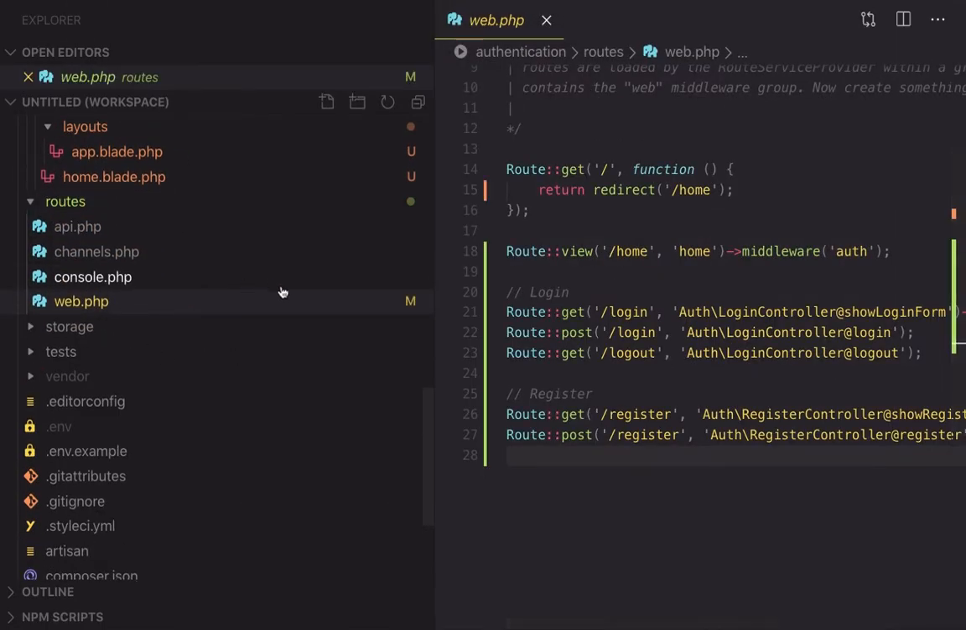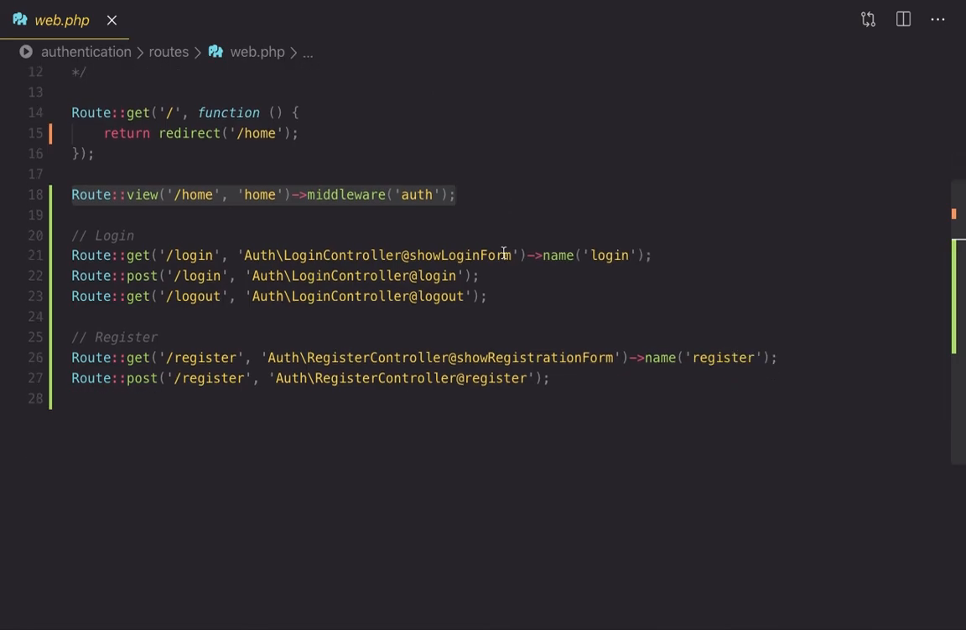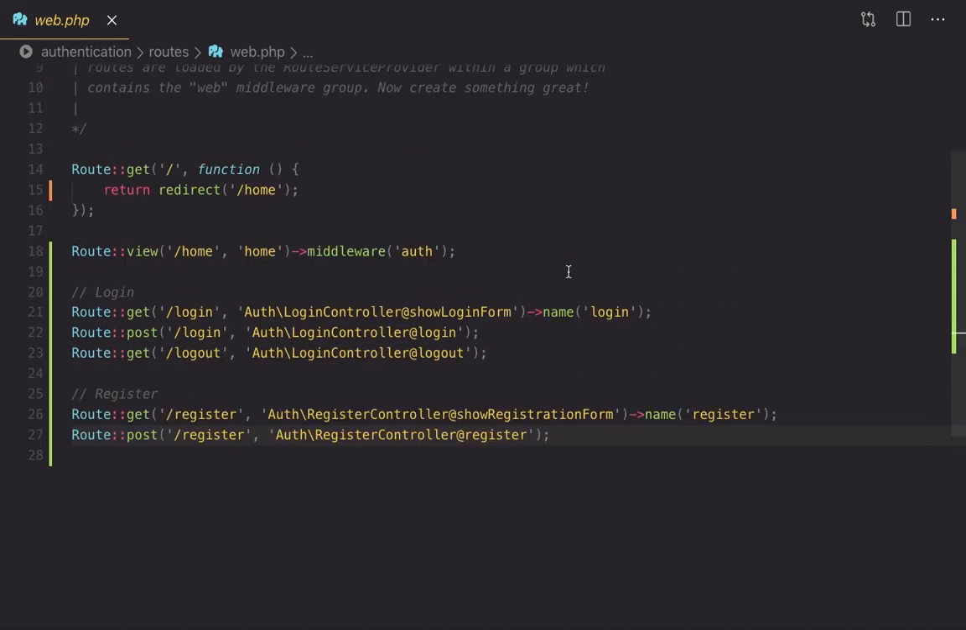Let's see our route. We have a redirection function here, the home, and we have our home itself, and we have our login that is under the namespace auth, login, logout, and their method. So we have a register controller that handles our registration form. So I guess that's it.